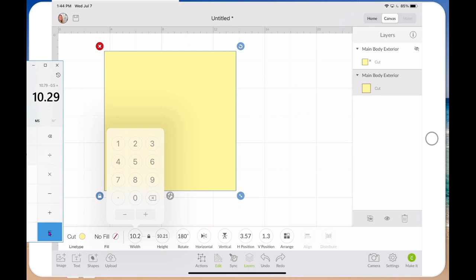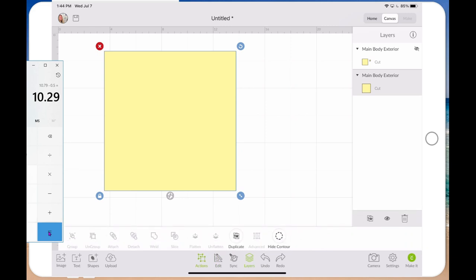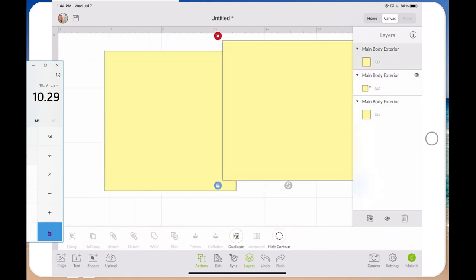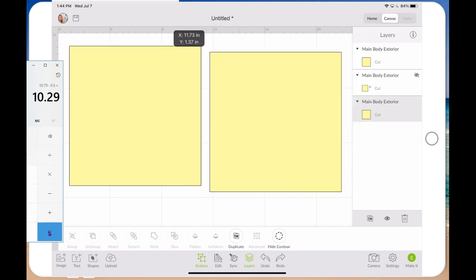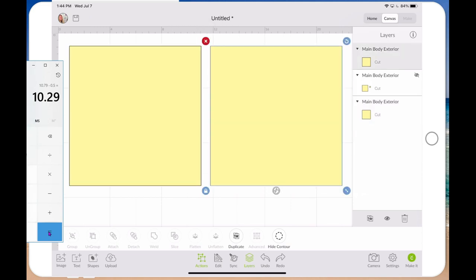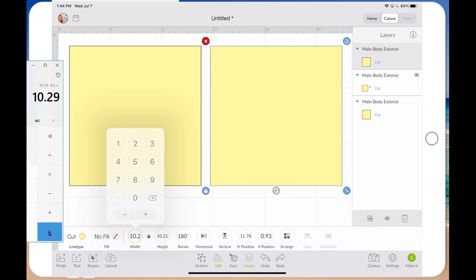Actually, you know what? Before I do that, I forgot one step. See, I make mistakes and proud of it. Okay. I'm going to take this first before we change the size of it, and I'm going to go to the actions panel and I'm going to duplicate it. There we go. So here would be our actual pattern piece, and we want to make this one a quarter inch smaller. Okay, apologize for that. So click this and then go to edit. It shows our width. We're going to change that width to 10.29.